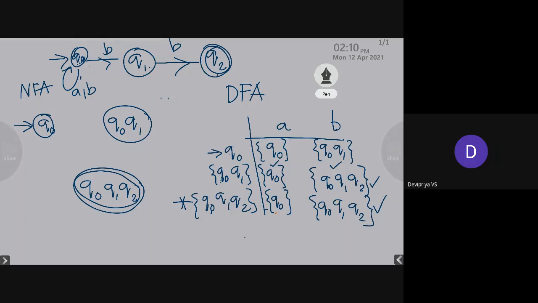And now we can draw the edges. Q0 on small letter a will move to Q0 itself. Q0 on small letter b will move to the Q0, Q1 state. Similarly, Q0, Q1 on small letter a will move to Q0, and Q0, Q1 on small letter b will move to the state Q0, Q1, Q2. Similarly, from the state Q0, Q1, Q2, on getting input symbol a, it moves to the state Q0. On receiving input symbol b, it will remain there. So thus we have obtained the DFA for the given NFA.